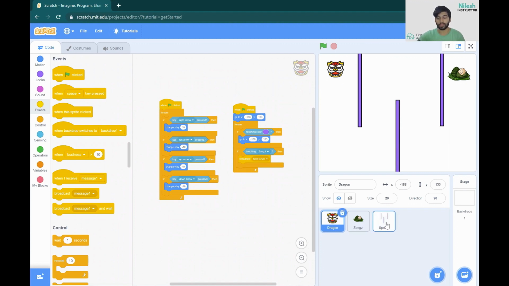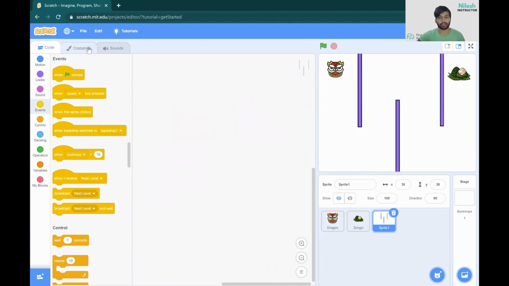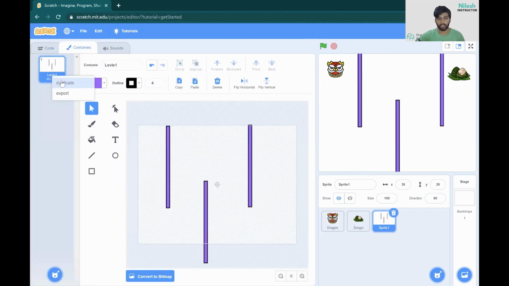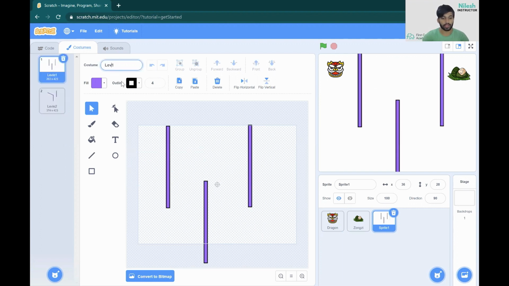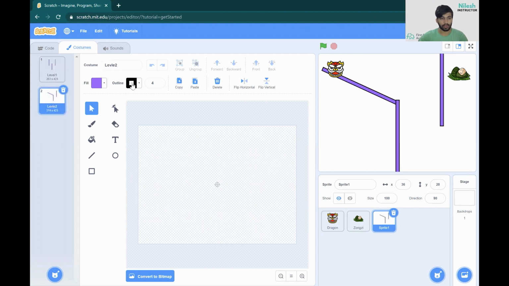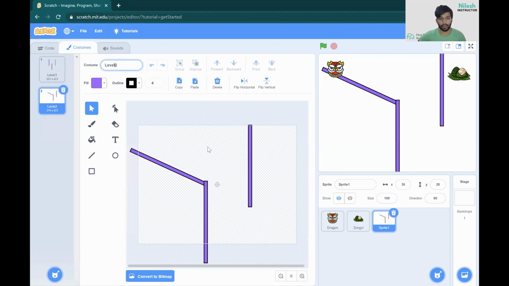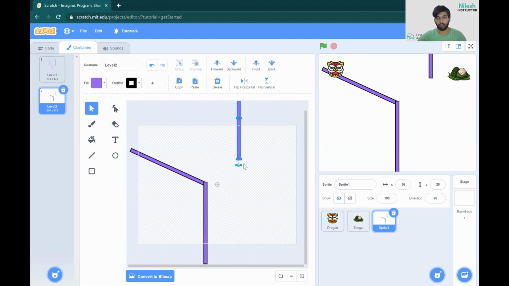So to do that, what we're gonna do is go back to our level sprite over here. And in costumes, we're just gonna duplicate these levels and switch them around. So, oh, I got the spelling of level wrong. Let me just change that. Right, great. So again, you can modify this level however you want. Let's say I want level 2 to be like this. You can add more obstacles or anything.